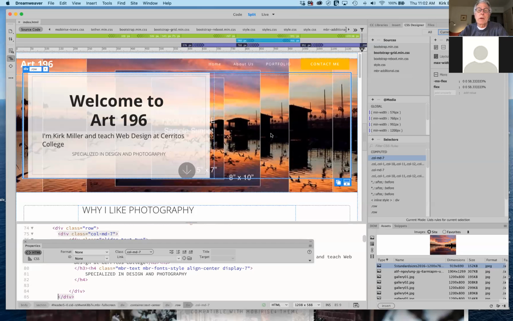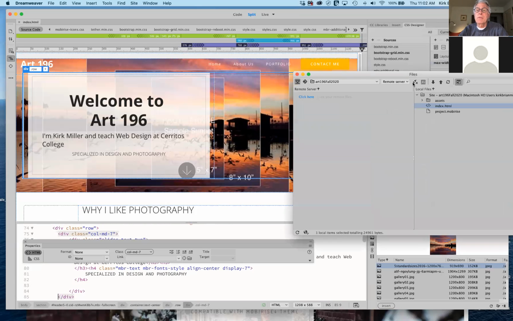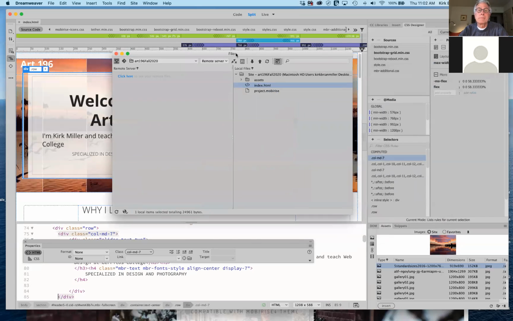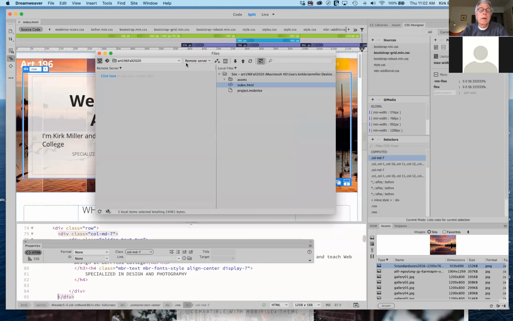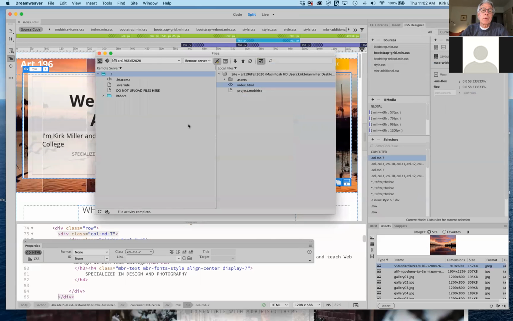So where do we go from here? How do we publish this? Well, I want to go back to files, and I'm going to use the flyout window here. Now I'm going to go ahead and connect to my remote server, the one that I had used for the lessons. And it's trying to connect, and hopefully it will connect, and there we go.